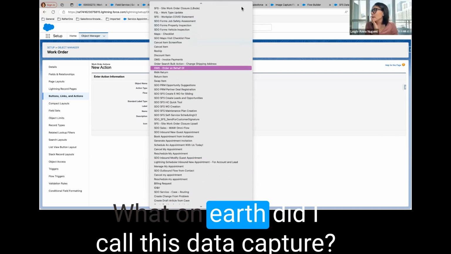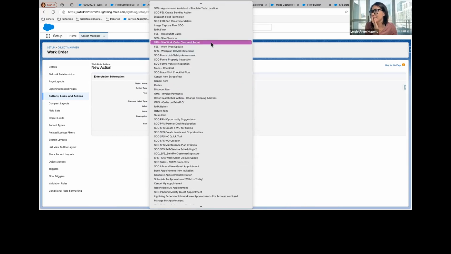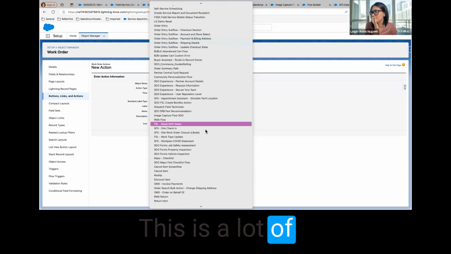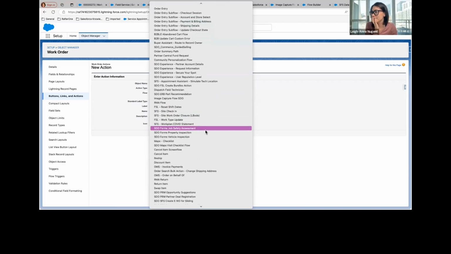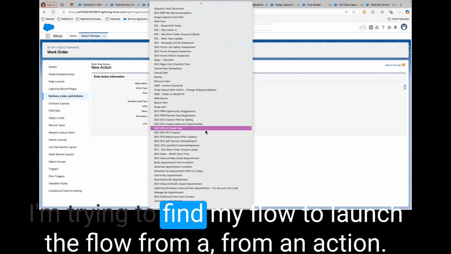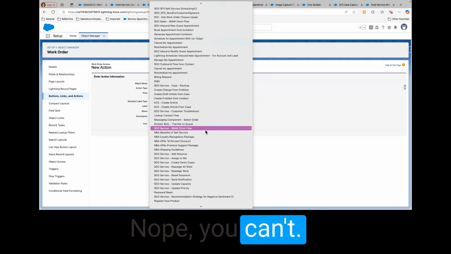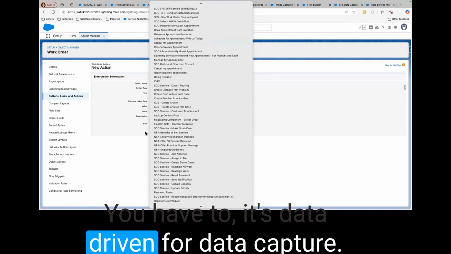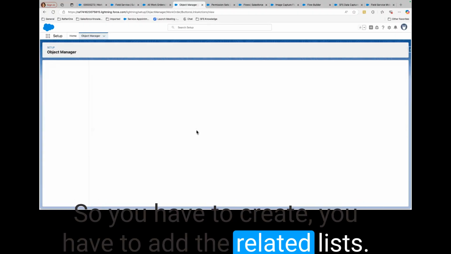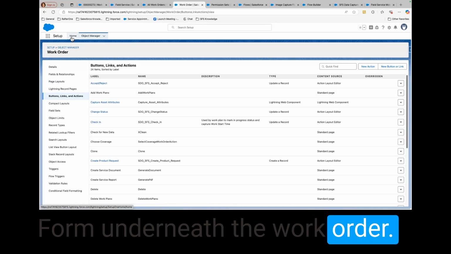What on earth did I call this, SFS data capture? This is a lot of flows. Sorry, what are you trying to do here? I'm trying to find my flow to launch the flow from an action. Nope, you can't. It's data driven for data capture. So you have to add the related list form underneath the work order.